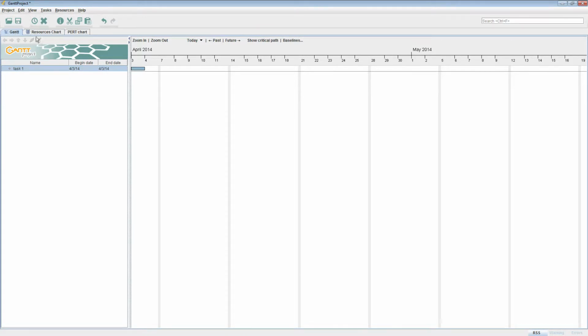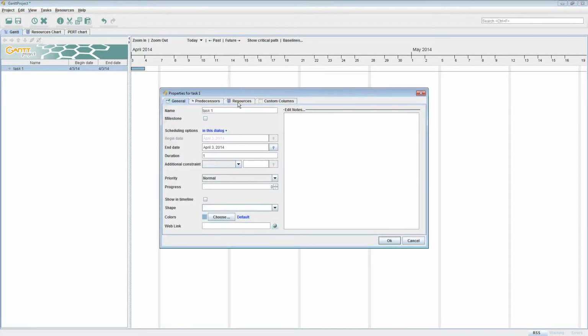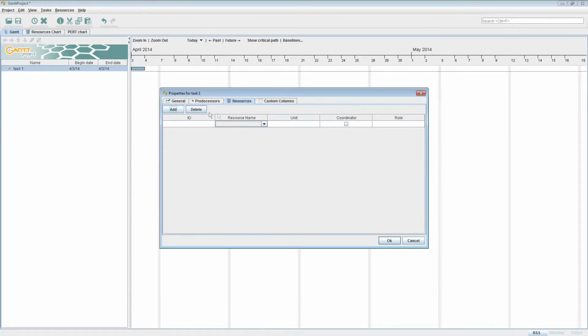Now if we go back to the Tasks menu, we can go to Resources and add our resource to this task. Now this basically means he will be the one working on this task. Now right here, if you add more resources, you can determine which percent of the workload will be on who. You can also toggle on coordinator or not.